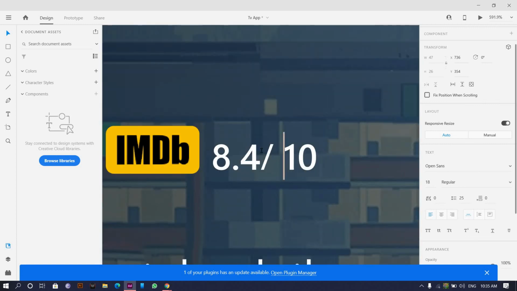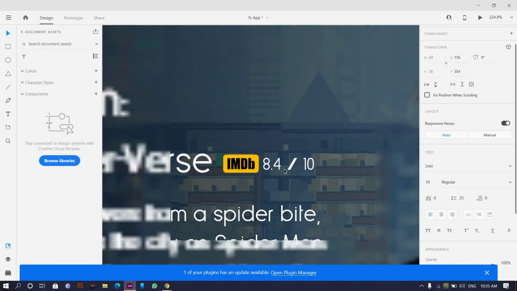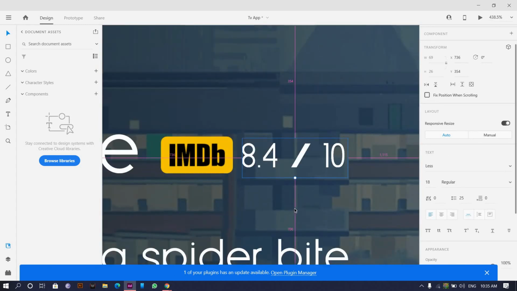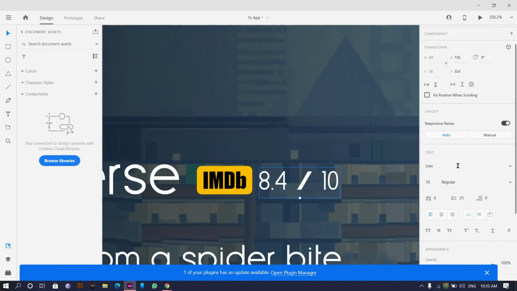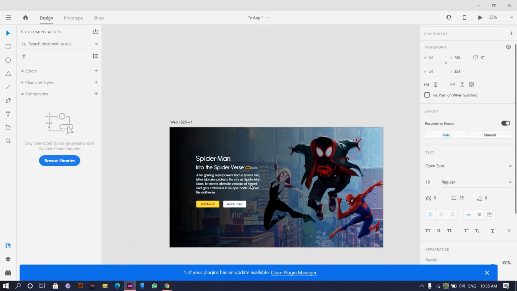Oh, this is not nice. This does not look nice, but I'll go with less only, everything. I'm not liking this, so I'll just go with Open Sans again. Huh. Looks good, looks good. So we have the IMDb rating here.